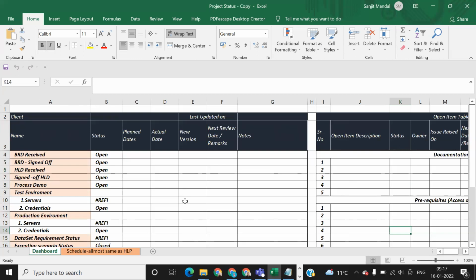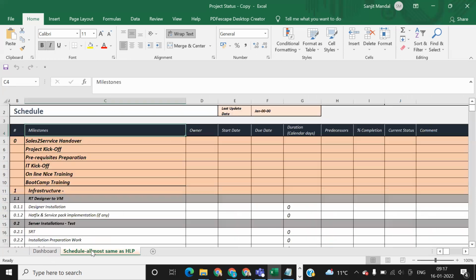So this was the template for the dashboard. I think it will help you create the dashboard. So now I'm going to explain the schedule.